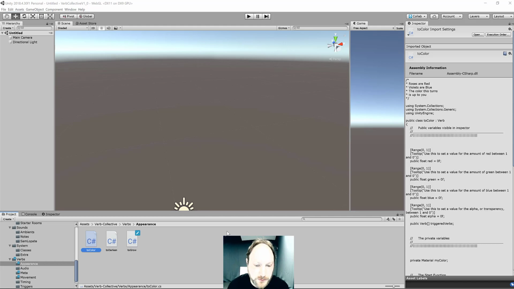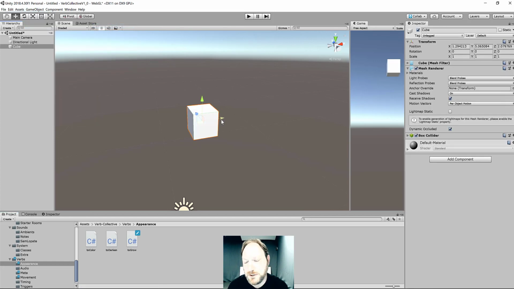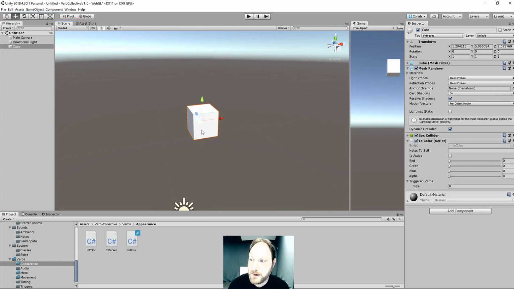Hi everybody, I'm just going to demonstrate a couple different ways to use verbs. The first thing that I'm going to do is create a cube object, and let's keep it simple. I'm going to add a verb to that object. The verb that I'm going to add is to color, so I'm going to drag that on.